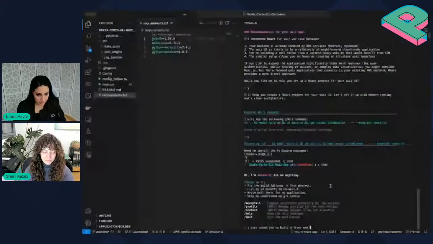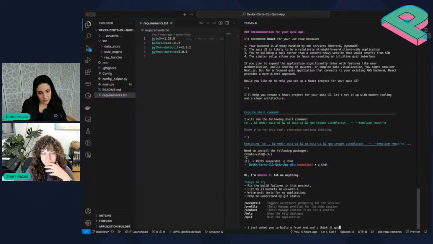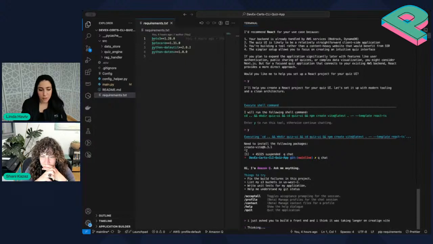If we have a few more minutes, why not? Let's see what's going on here. Let's see if it self-corrects. So I'm going to actually tell it, we love live coding and seeing what happens. I just asked you to build a front end. Oh, sorry, my screen is not sharing yet. I think it got stuck. It was taking longer on creating the file. Okay, let's see what it tells me.